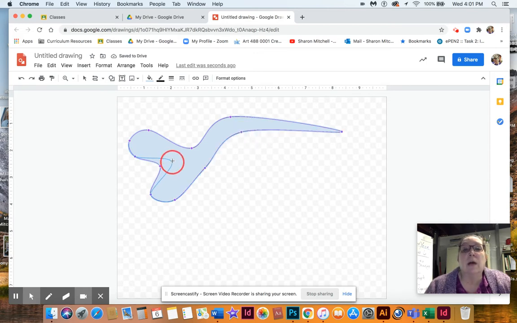The only thing about it is when we were working in Gravit, we could add an anchor point or delete an anchor point. You can't do that in Google Drawing. You're stuck with whatever you have. So I can't add or subtract points, but I have those points and that's really nice.